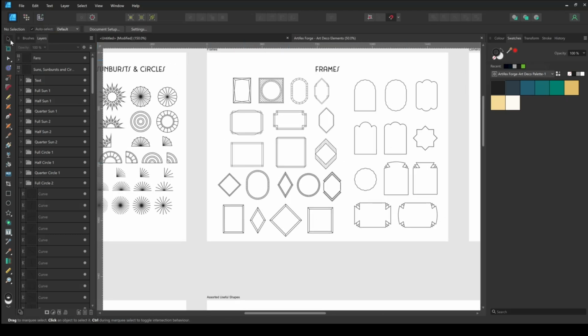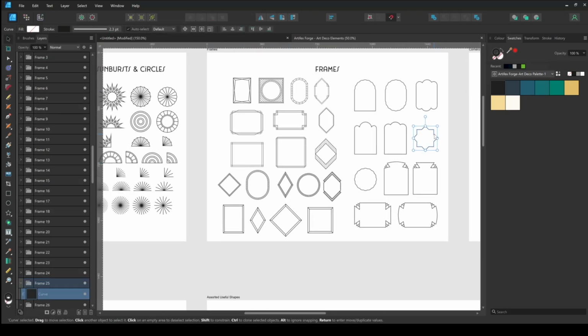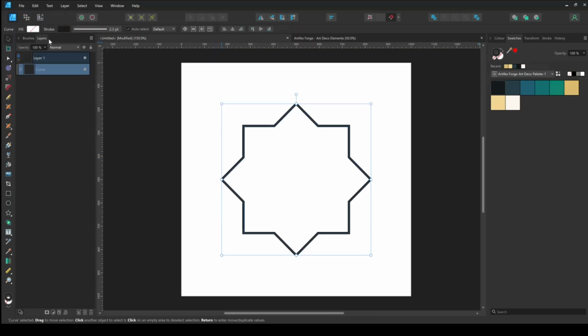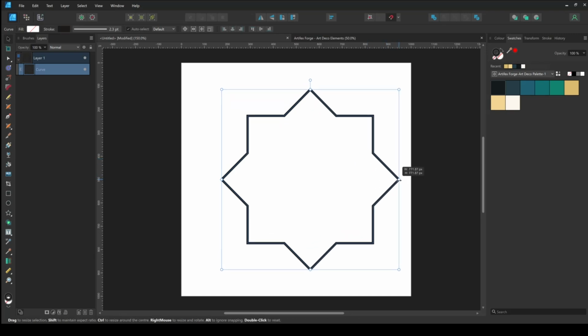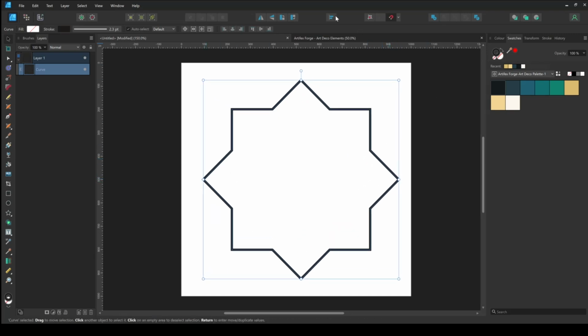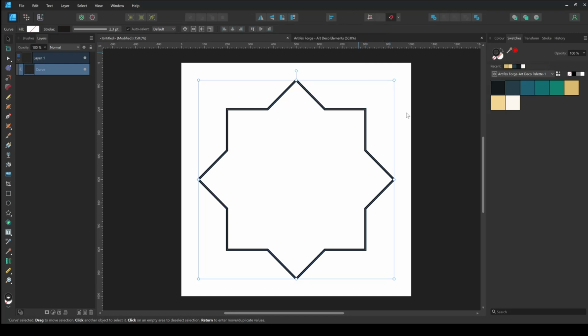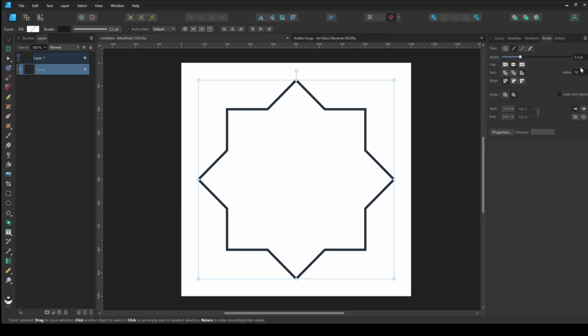So to start, copy frame 25 from the Elements document into your new document. Enlarge it slightly while holding the Shift key to keep the shape in proportion. Then, use the Align buttons to centre the shape in the document. Set the stroke to 1 point and make a copy of the shape.